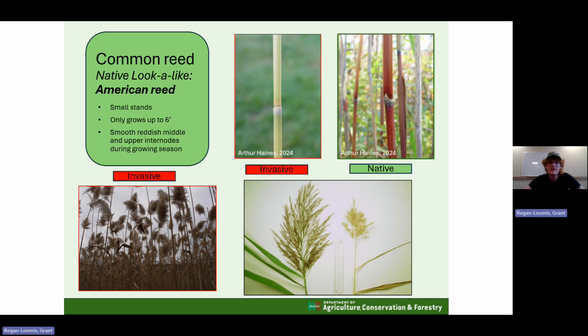And then I'd look at the inflorescence head as well. With our invasive Phragmites, you're going to see a much more robust, much more distinct head coming out of the species here, versus our native American reed, where you're going to see a much smaller inflorescence at the top of the plant. And then additionally, looking at the stem, you're not going to see any of the red, like you'd see here on the American reed, with our invasive Phragmites.